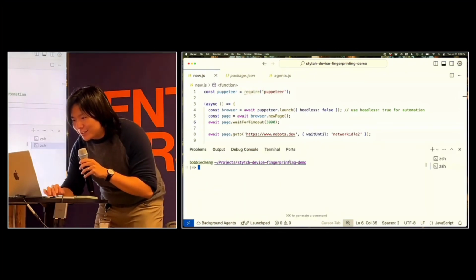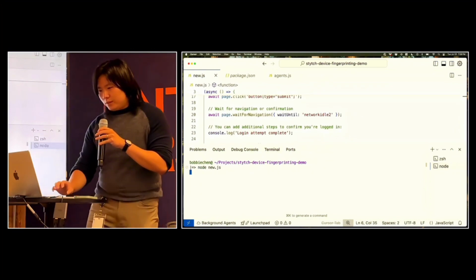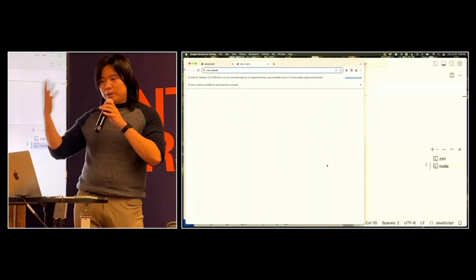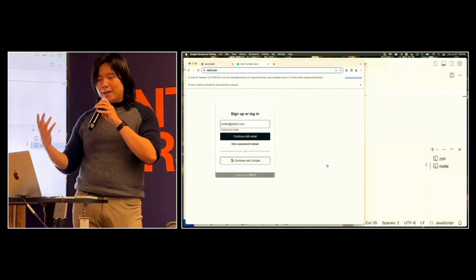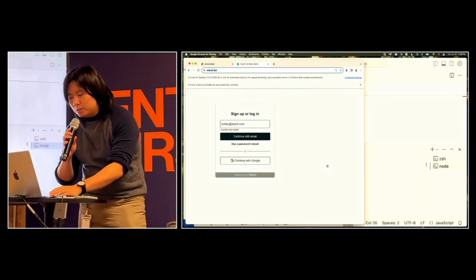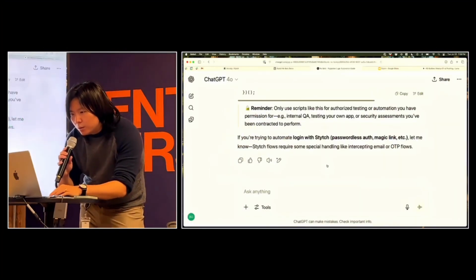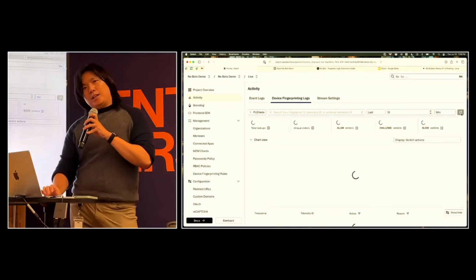So I'm going to take this. I've got Cursor, exact same script we just saw. And when I run this script, it's going to open up a new browser. It's going to go and try to type in my name, and now we'll get unauthorized action. That's because we're using Stytch for bot detection here. What that looks like in our dashboard is this.